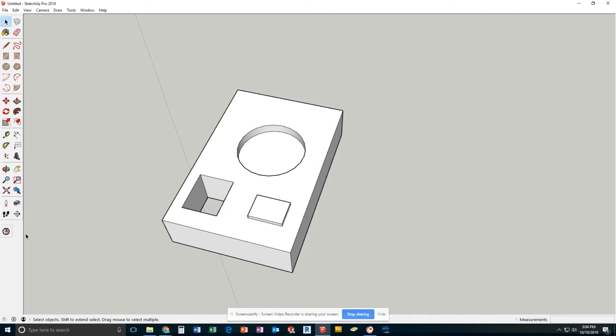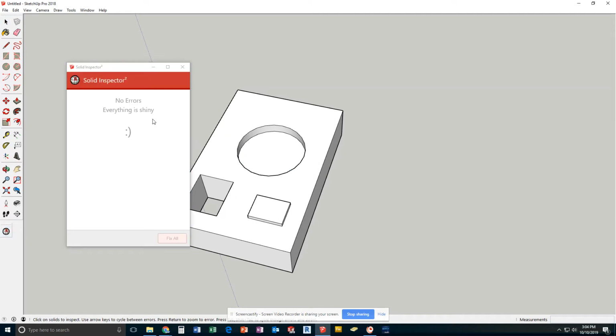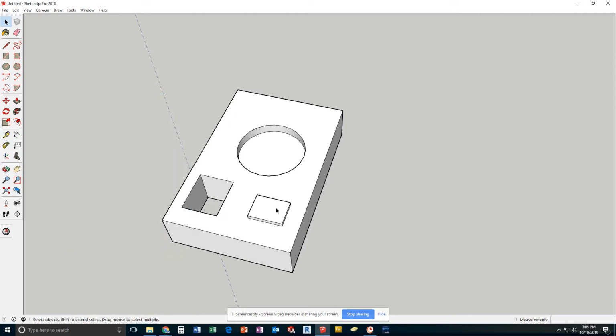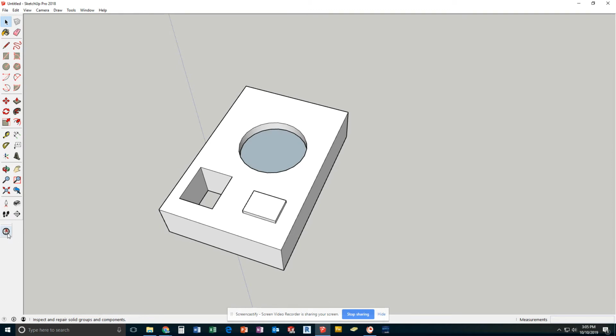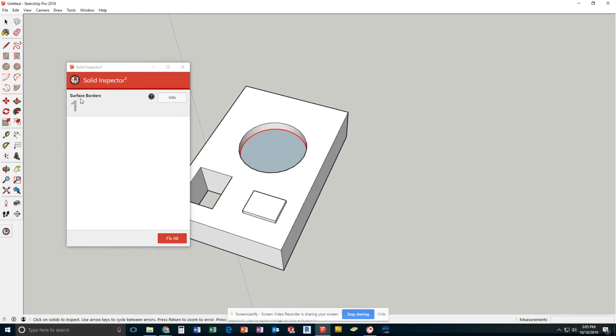Now what I'm going to do is I'm going to actually click this, and I'm going to have it tell me that there are no errors, everything is shiny. That is exactly what I'd like to see. Now there are some errors that you might need to fix. For example, if instead of pulling this hole, if I had simply deleted this to create a hollow space, when I go to check it, it's going to tell me that I have a surface border that is in error.